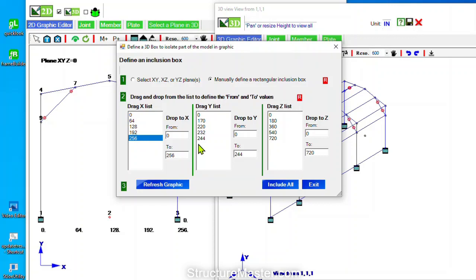The default range is from the lowest X key coordinate to the highest X coordinate. That is the full range of the structure in X coordinates. The default box contains the full range of x, y, and z coordinates. The structural elements on the box boundaries are included. For our case, we want to include only y equals 0 members. So, in the middle panel, drag the y equals 0, and drop it to become the to value.